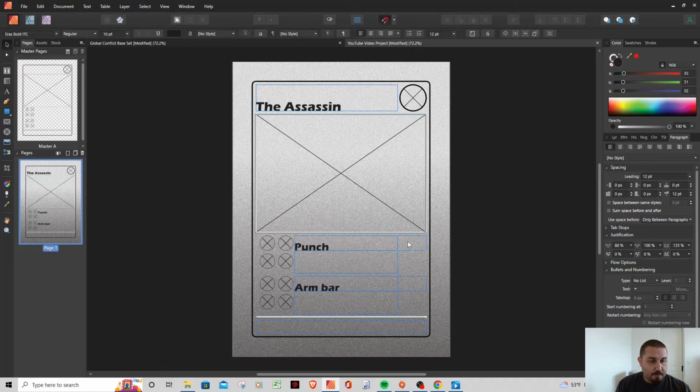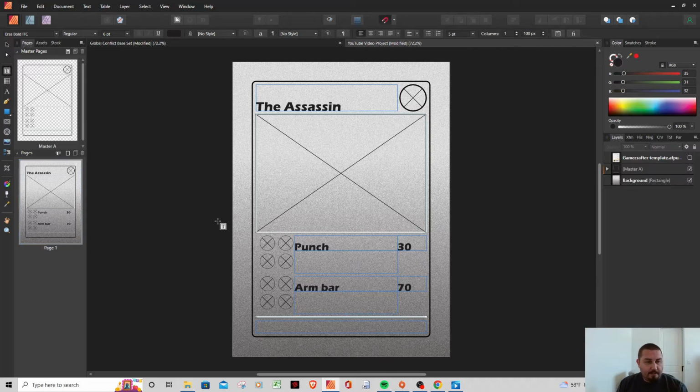There we go. So we'll go ahead and add our attack damage. Let's say this attack does 30 damage for punch. And then we'll say the arm bar, let's see, what is the arm bar? Let's say it does like 7. That sounds good. All right, so we are ready to add some attack descriptions.